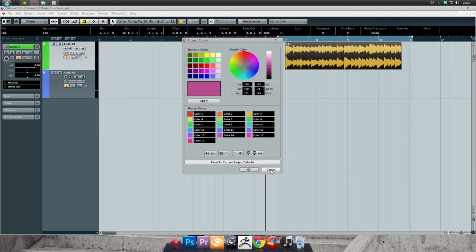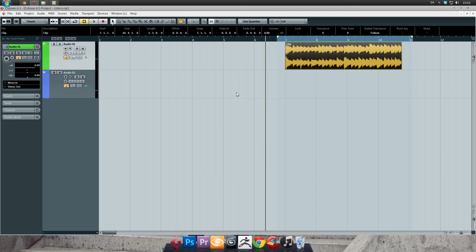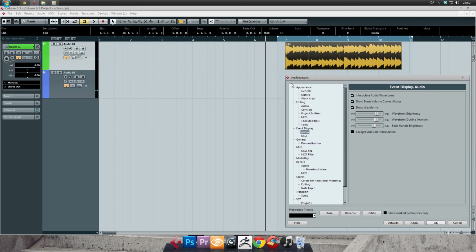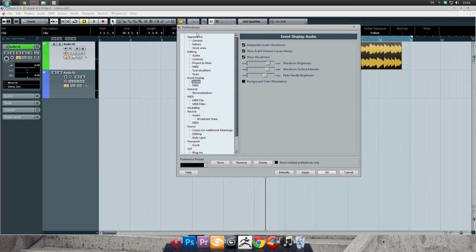And you can also choose how Cubase goes about coloring your tracks by default. For this, let's open the preferences again. Go to File and click Preferences. Now let's head to the Editing category and click on Project and Mixer. Here there's a roll down bar to the left of Audio Track Color Mode. This will decide how new tracks are colored.